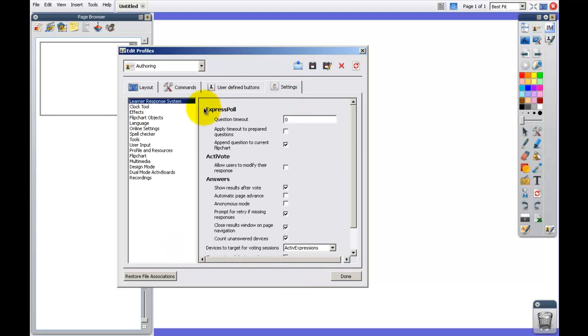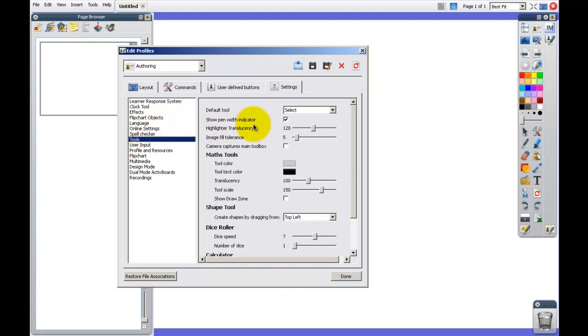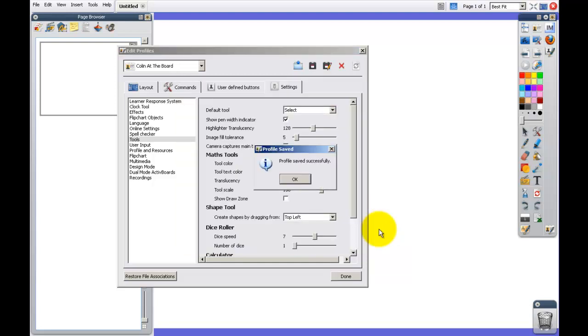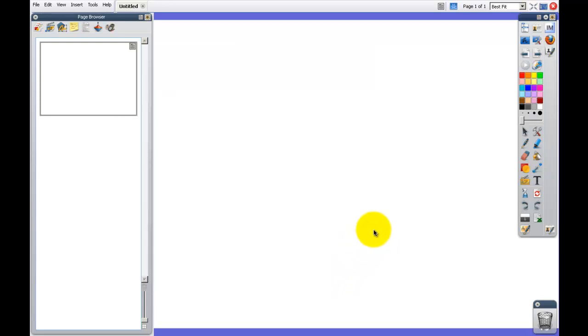Before I click Done, I want to go back over here, make sure under Tools that I have my Select Tool. Before I click Done, what I want to do is go up and do Save Profile As. And I'm going to call it Colin at the Board. And I click Save. Now it's been saved successfully. Click OK and click Done.